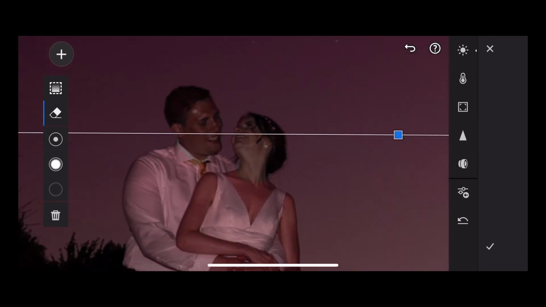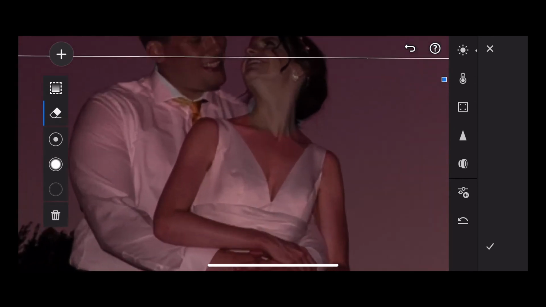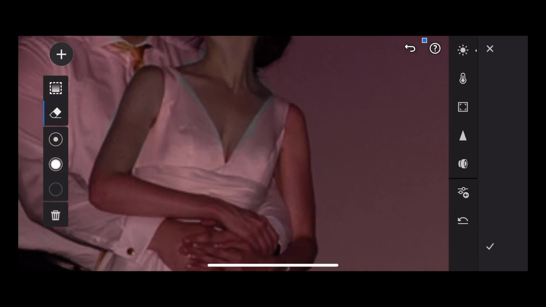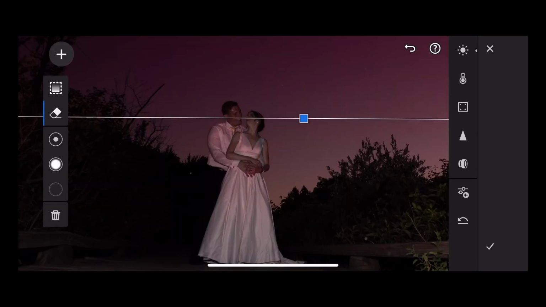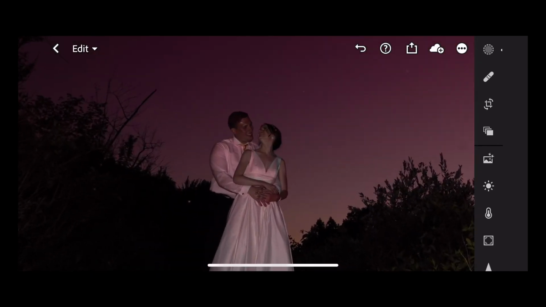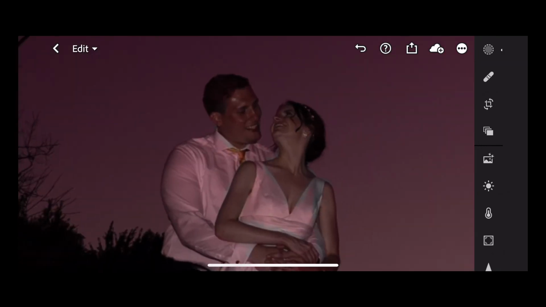I'm going to pinch out on the image, back in again, just so that I can cover off some of these other skin areas here. Again, I'm only doing this very roughly, as you can see, just to give you an idea. And now that we've erased that, press the tick, double click, and you can see what's happened there. So we've erased the areas of colour from that gradient filter.